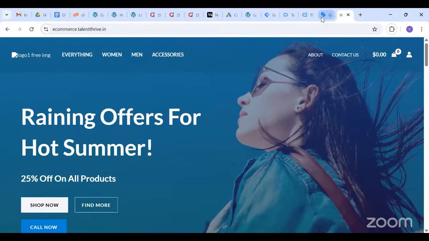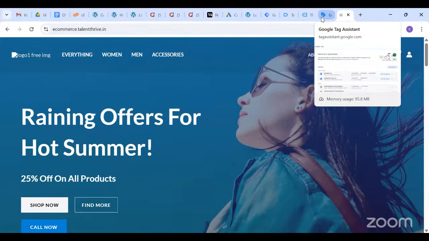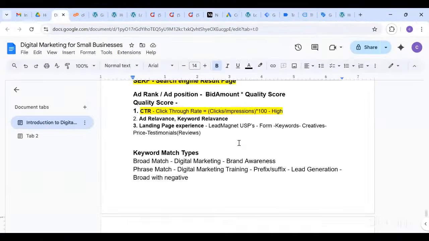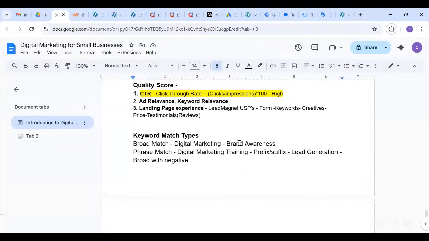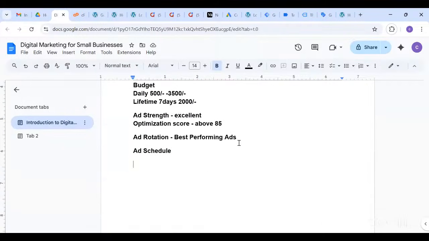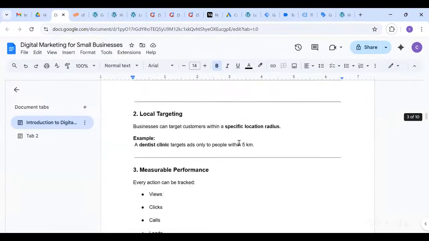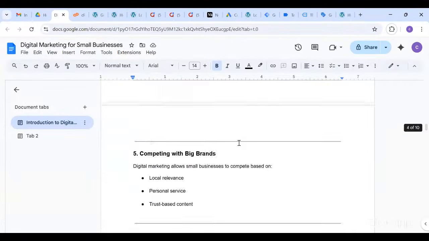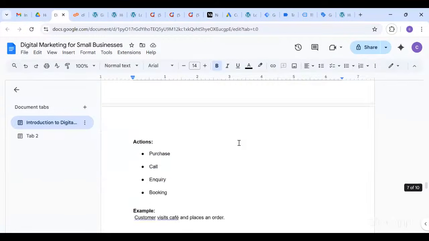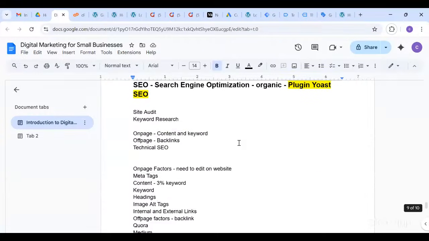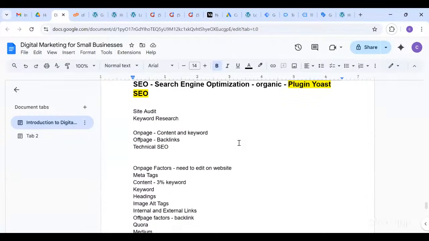Let me go ahead now. I will be sharing this document as well, so you can check it. This is with respect to SEM and the starting concepts that were covered. I will also be sharing the conversion action creation, GTM and all, so you can go through the materials as well. You can train the students, and it can be much more helpful for them.